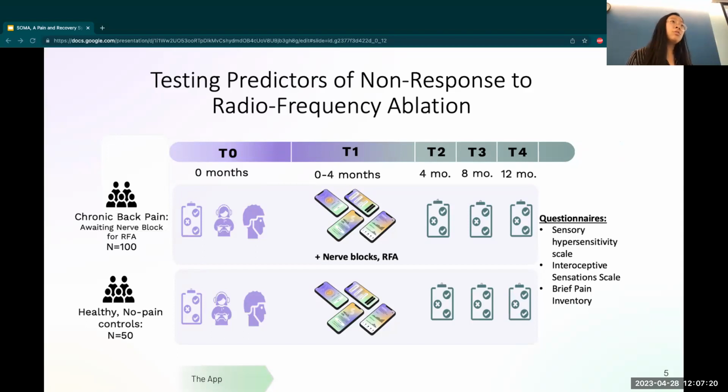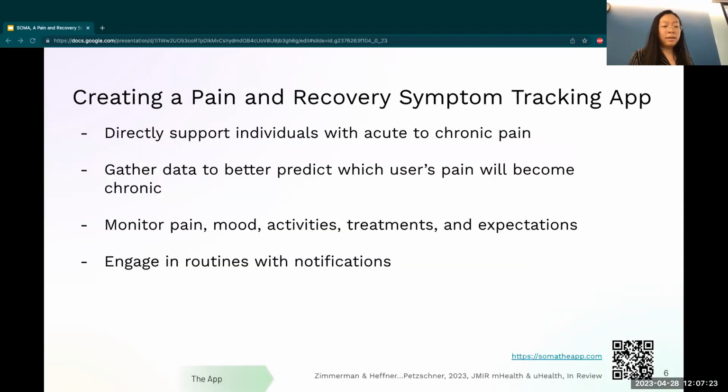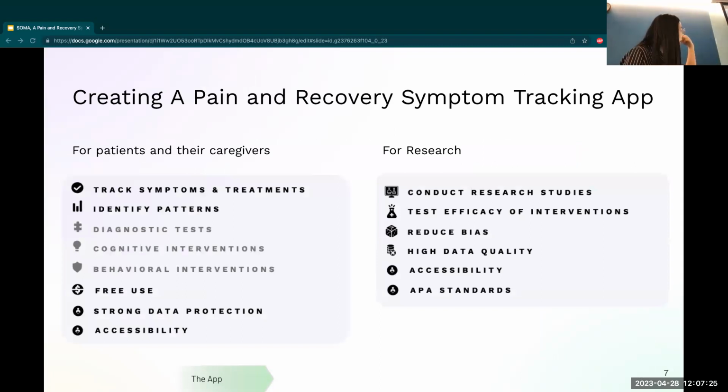So those are the two general studies that we were looking into in creating this app. And so creating a pain and recovery symptom tracking app, the things that we wanted to do were to track symptoms and treatments, identify patterns, and later on, you can see that these three are grayed out. In our next release, we'll be doing things like diagnostic tests, cognitive interventions, or behavioral interventions. We wanted this to be free of use, have data protection and encryption, and be accessible.